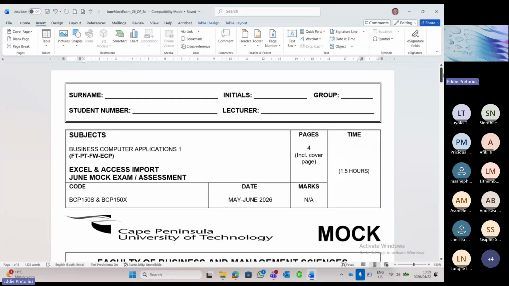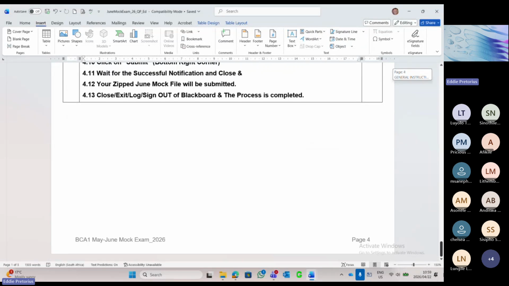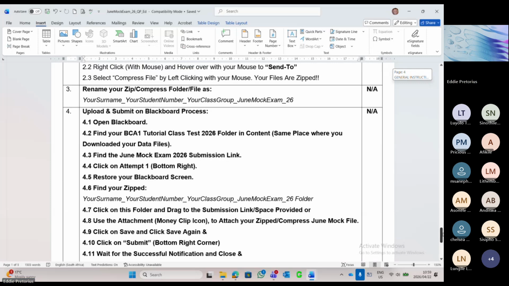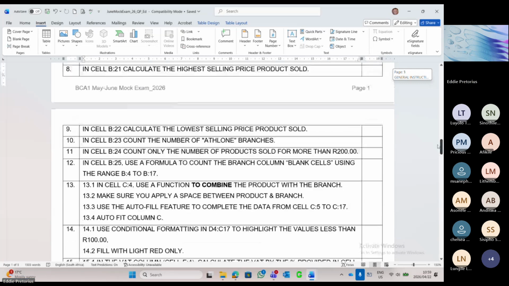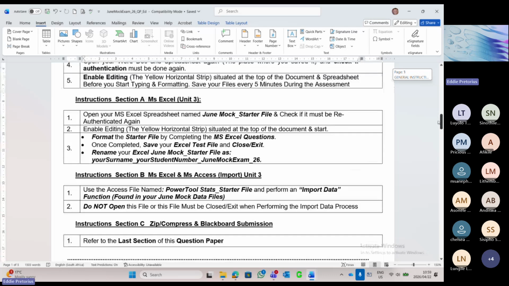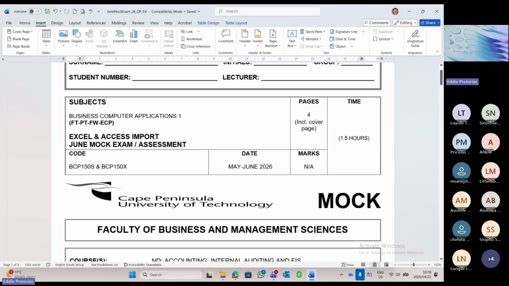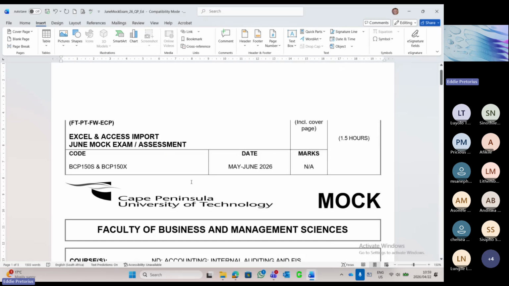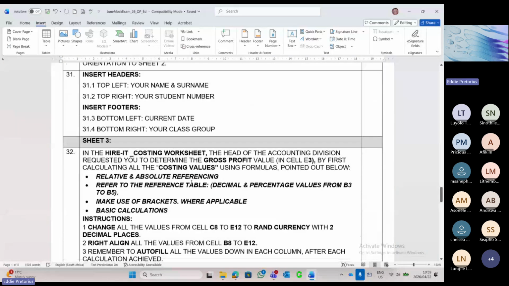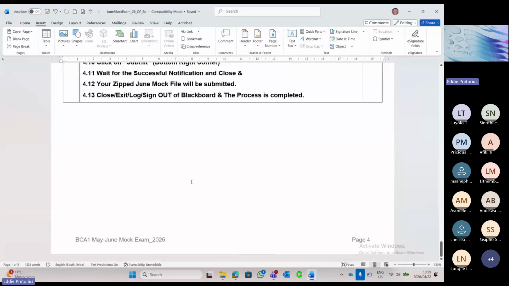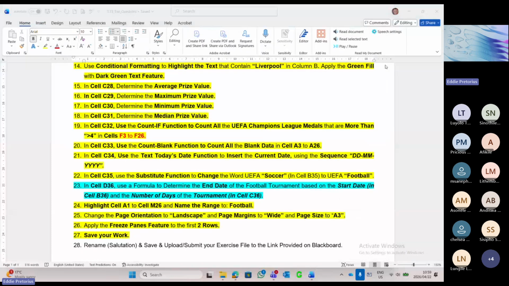4 pages, let's see, including the cover page. That means it should be 5 pages. 5 pages, including the cover page, and save it. Page 1, page 2, 3, 4, and 5. All right, and exit.